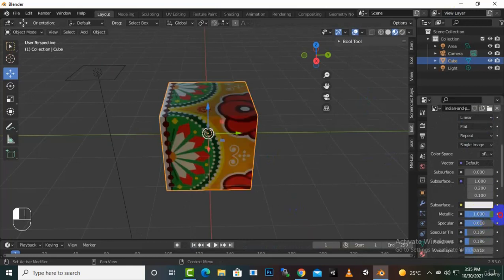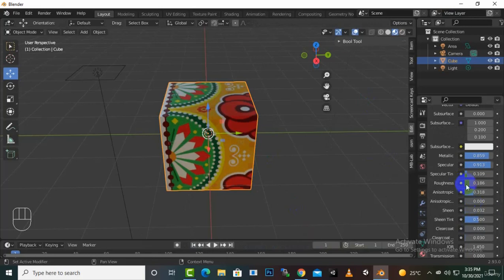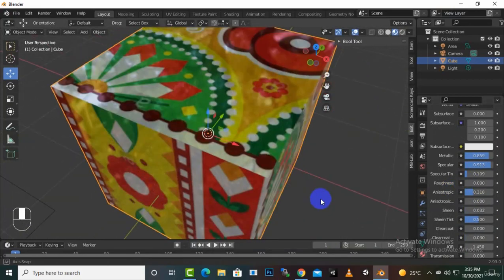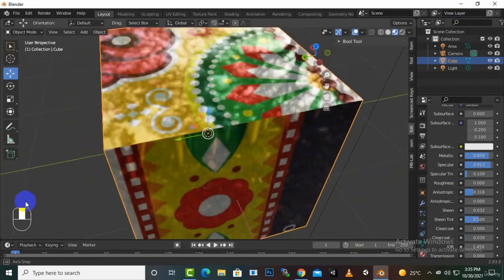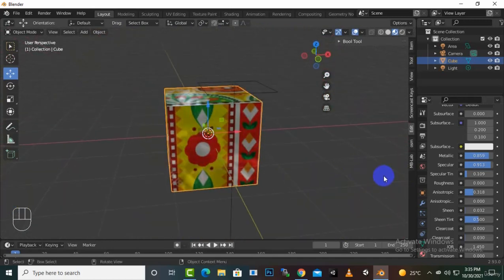So let's add the metallicness. You can see too much metallicness here. I just increase the specular, and we can decrease the roughness. Okay, so now you can see that we have this type of impact here. So it's up to you what type of materials you want to add to your objects. In the next video we'll move further, and we will learn about texturing and UV editing.